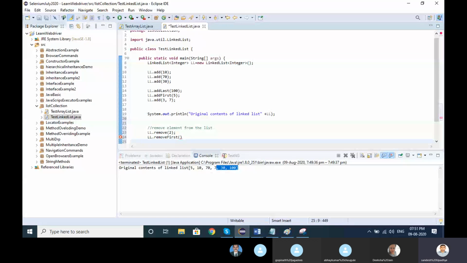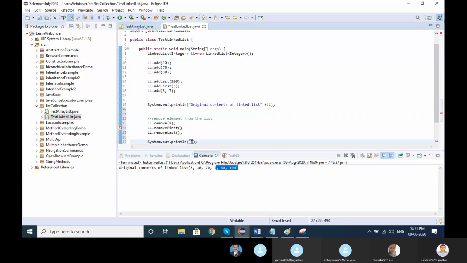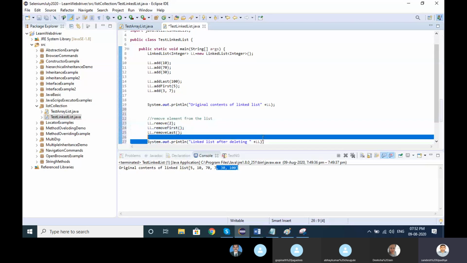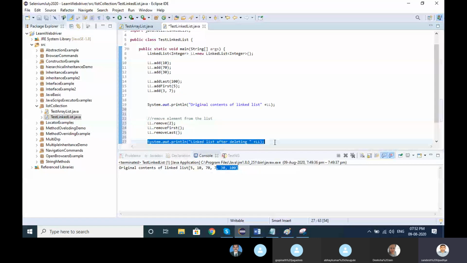Provide here the print of the list after deleting. So now, can you tell me what will be the output for this statement? Now we have it right in front of you. If I run this, what will be the output for this statement?